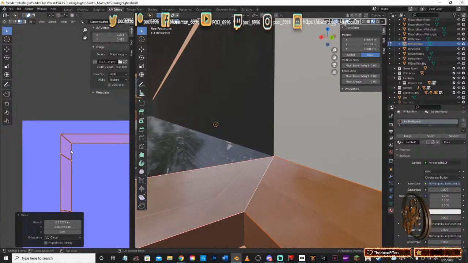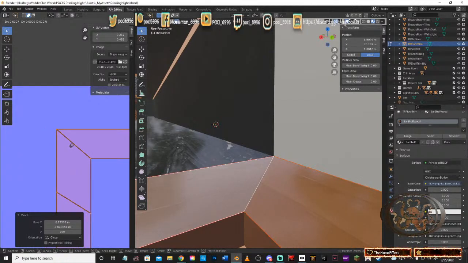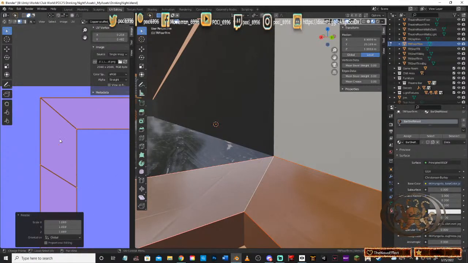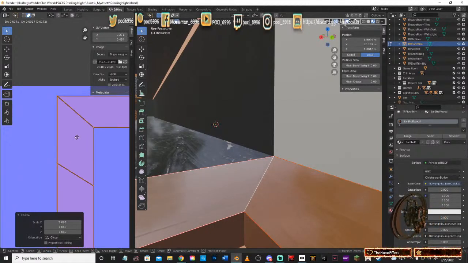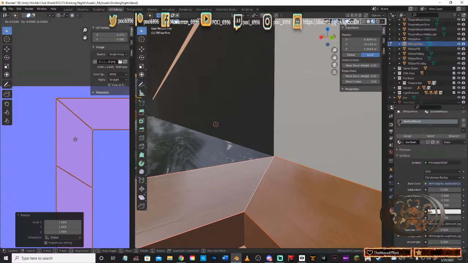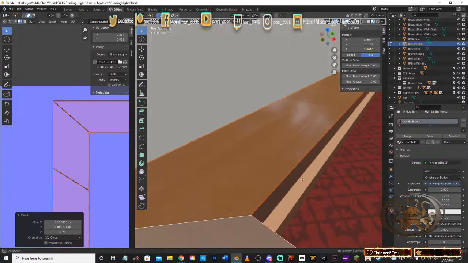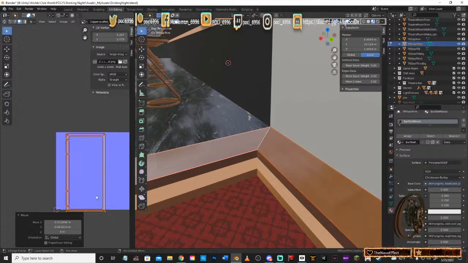Zoom in. Grab. Okay. Scale out. Grab. Okay. There we go. And that, my friends, is how you get that corner lined up. Now, okay.